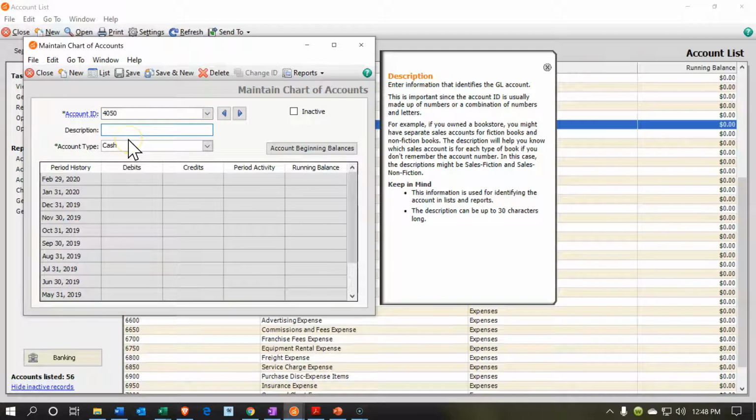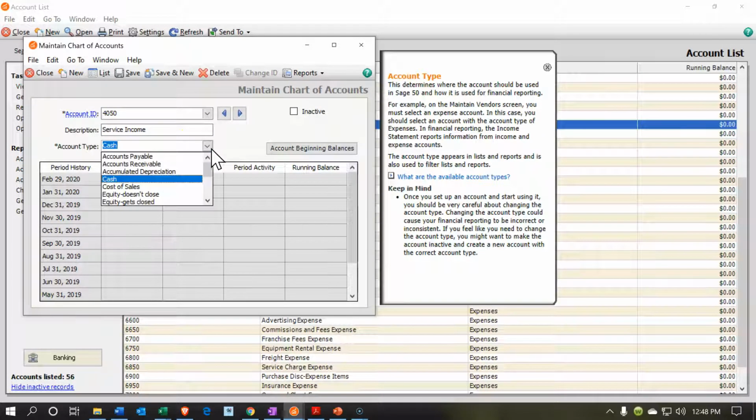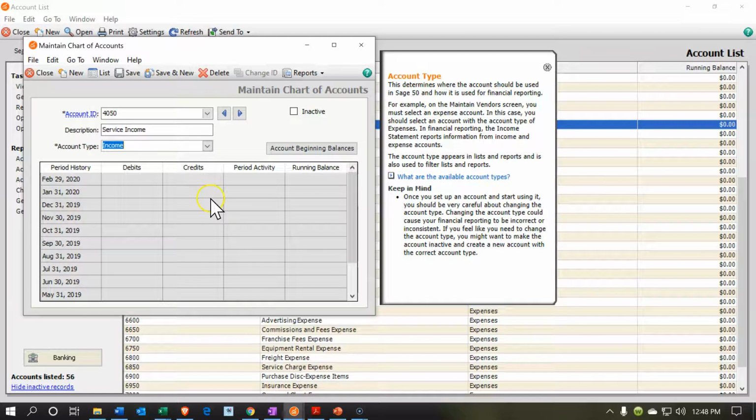The description is going to be service income or something like that. The type of account is going to be an income type of account. Now, this is going to be one of the critical factors here. We want to make sure it's an income type of account. And there we have it. I think that looks good. Let's go ahead and save that.